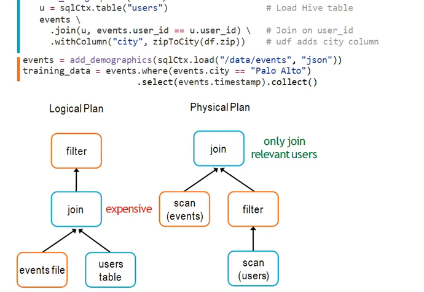So you can see the logical plan has one user table and the event file, which is here. We join them together, and then we find out which event happens in this location, and also we find out which user actually attended this event, and then we list the timestamp of that. So that is how we think logically, but actually we can do it differently.